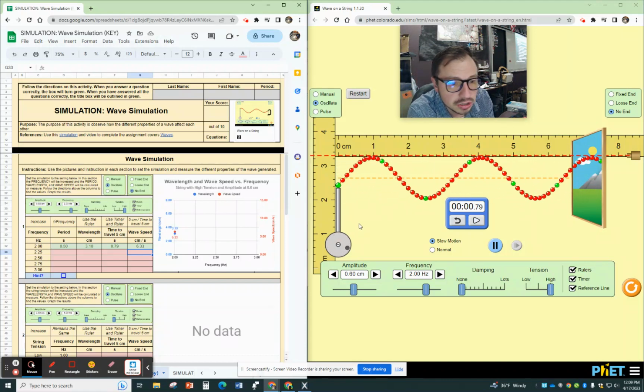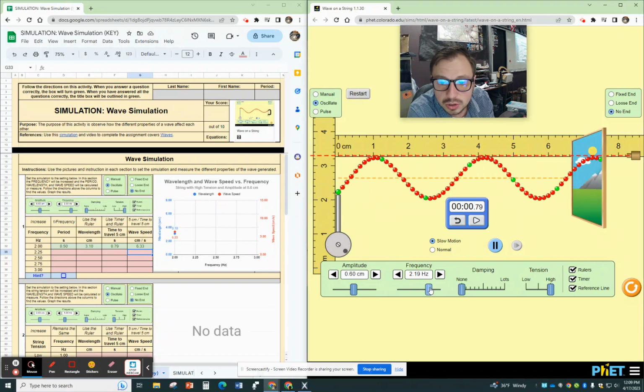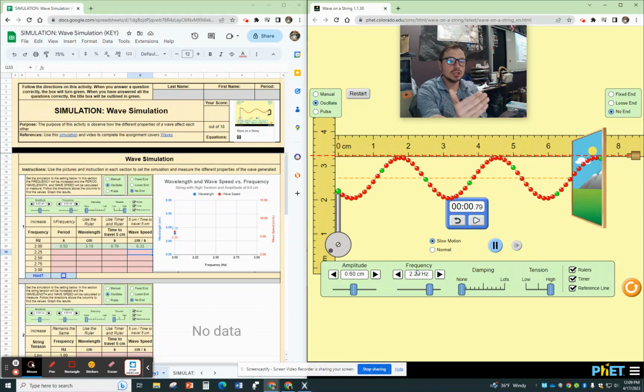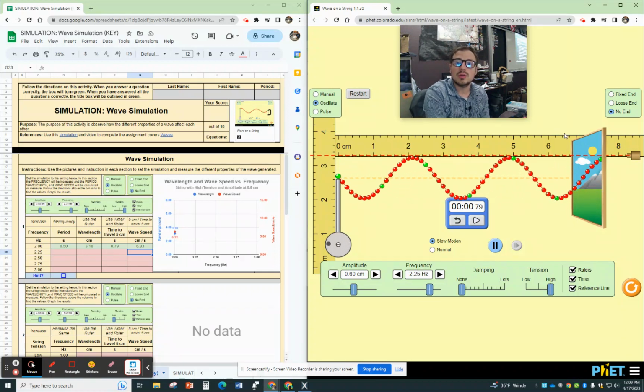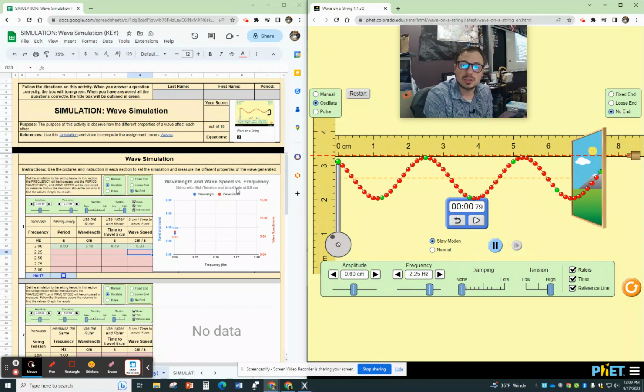Then the next thing that you're going to do, notice we keep everything the same, except now we're going to just increase that frequency to 2.5, right? And I'm just going to do that all the way down to 3 hertz.